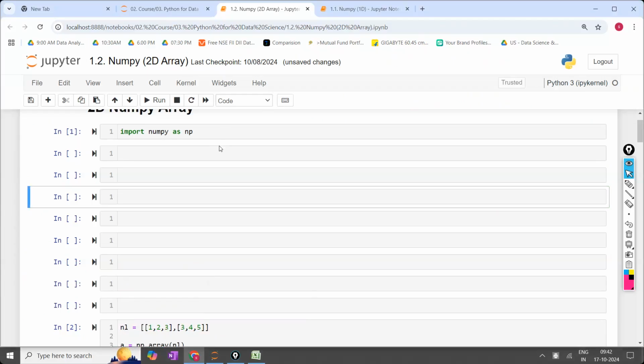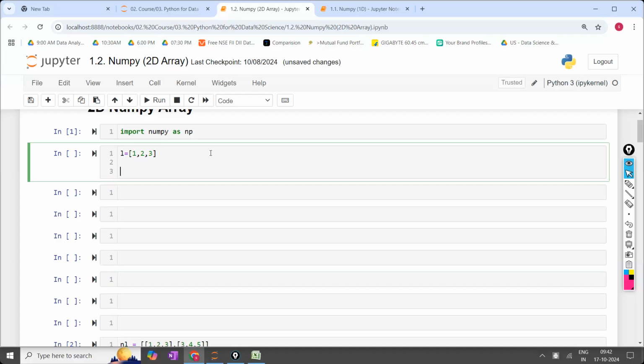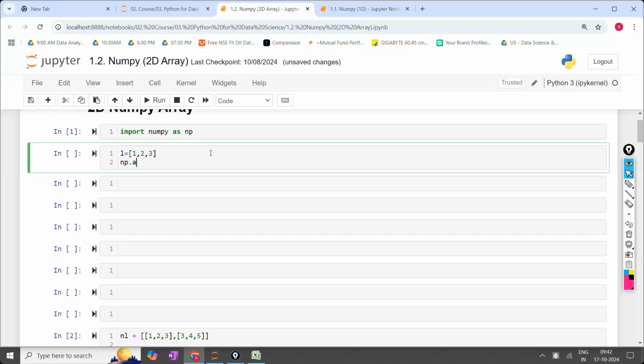Okay, done. Now let's take an example like this. L is equal to, first tell me whether you want 1D or 2D. First we have to discuss that. I want only one row, sir. I don't want multiple rows, only one row. Okay, one row. What are the values you want? One row with these values. Done. Now we are going to try to convert this one as an array of L.